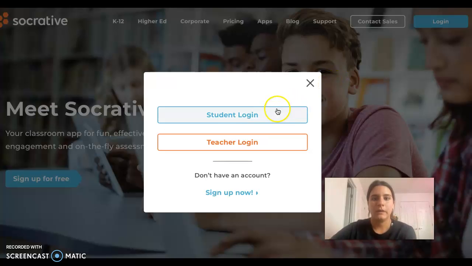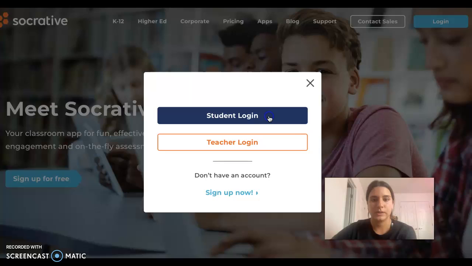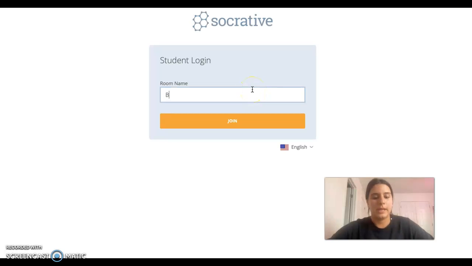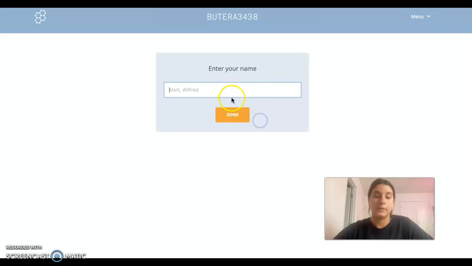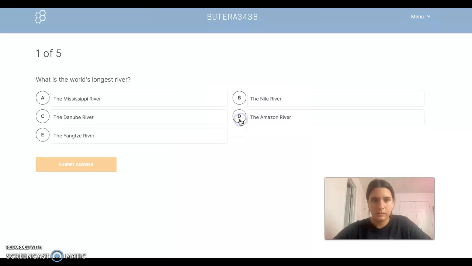Alright everyone, here we are on the Socrative homepage and we're going to press Student Login. And here we're going to enter a code that is normally provided by our professor so we can access the quiz, and then we're going to follow up with our last and first name so we can get that attendance in. Alright, so here we have the first question of the quiz.